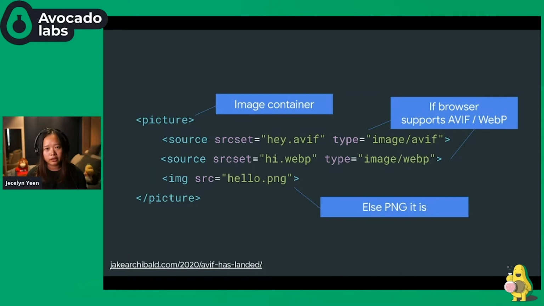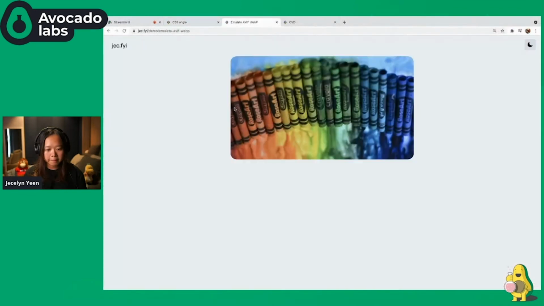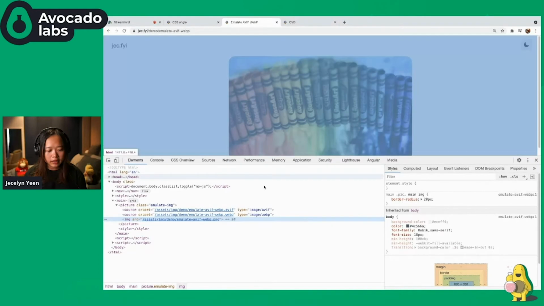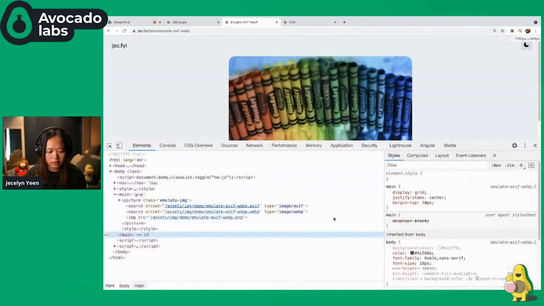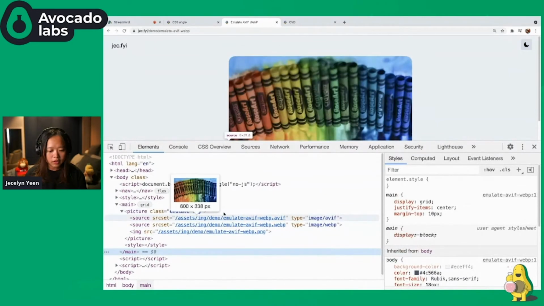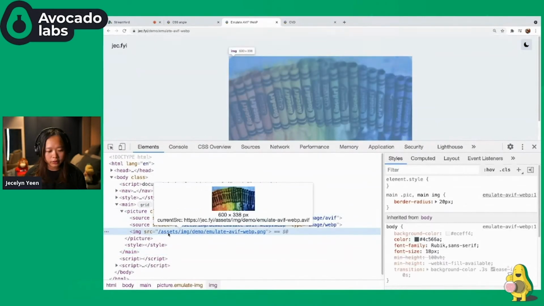How can Chrome DevTools help you test these features? Let me open that. Let's open this image and inspect it. Let me zoom in. If you hover over the source, you can see in the tooltip that the current source is actually AVIF. So the image currently showing on screen is in AVIF format.